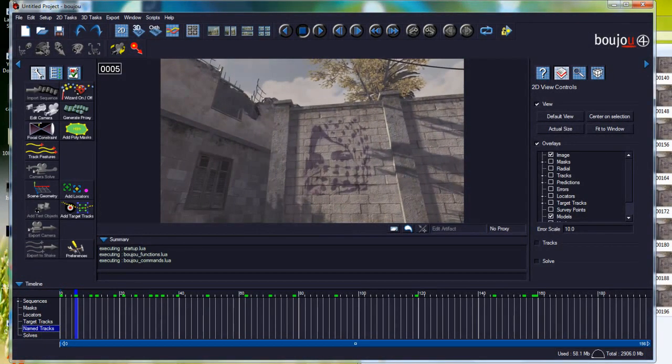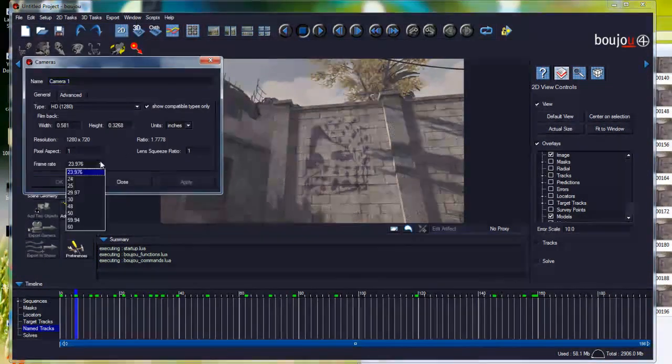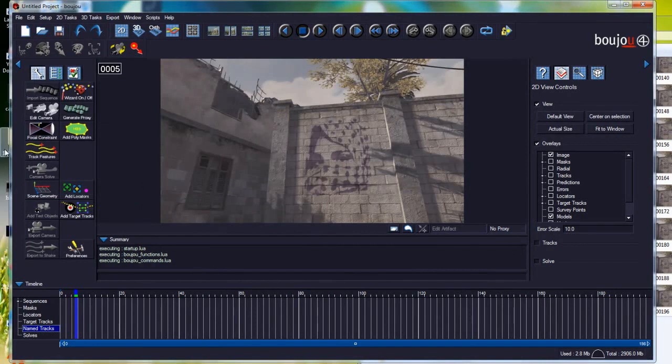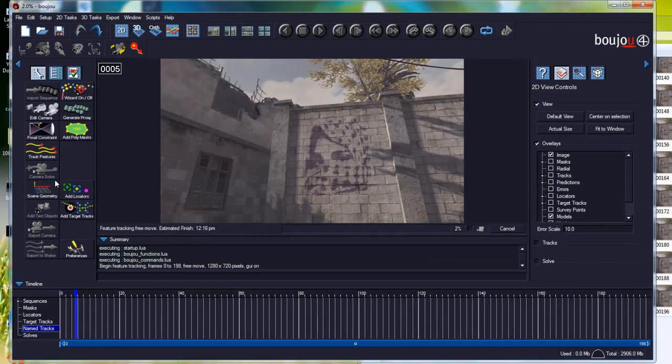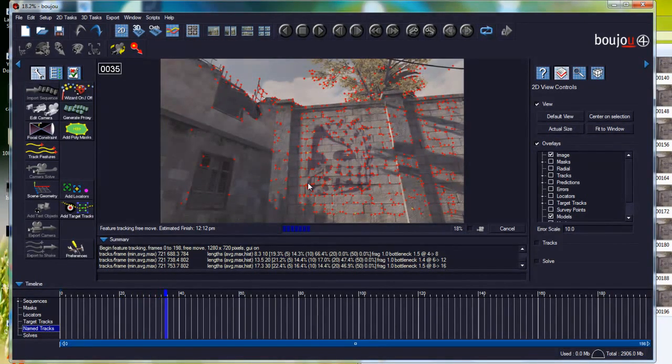Now for Boujou 5, this should automatically come up, but for Boujou 4 users, you have to do it manually. You have to go to Setup, Edit Camera, and change the frame rate to the frame rate of your video clip. In this case, it's 59.94 frames per second, and we'll click Apply and Close. Now, what we're going to do after this is click Track Features and do Start. It's going to get about 100, 200 separate tracking points to work out where everything is as everything moves.